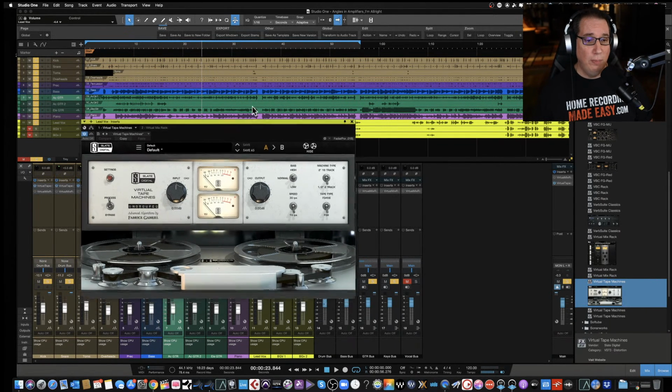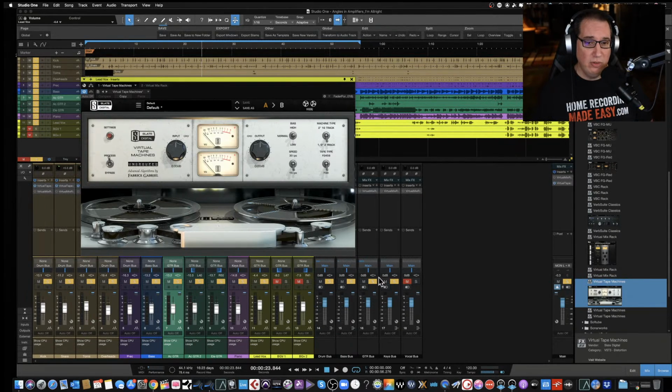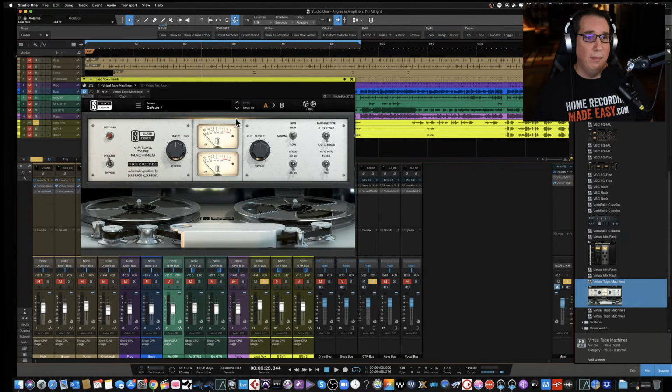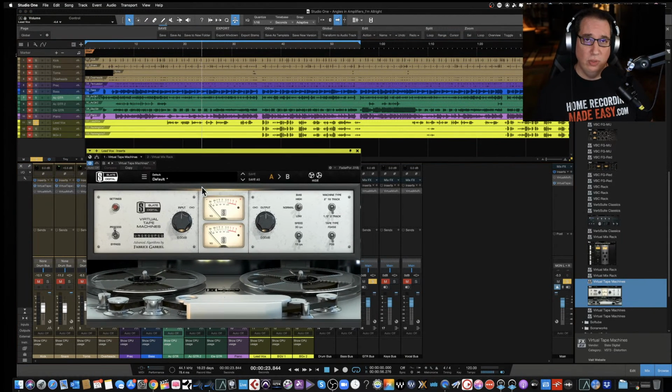So let's solo up the lead vocal, because the lead vocal is always the most important instrument in the band, right? So if it's the most important instrument, let's solo that up and let's just hear what the effect of tape does to a lead vocal.